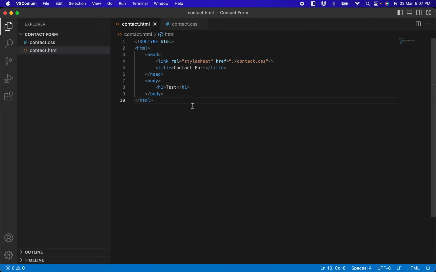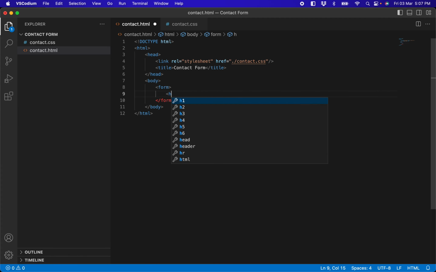Okay, so I'm going to go back to my text editor, and let's start off with creating the form. So let's get rid of that. That was just a test. We want to start off with the form tag. There you go. And within this form tag, the opening and closing tag, we will have the entire form. Okay, so let's first add an h1 header, and we can just say contact us.